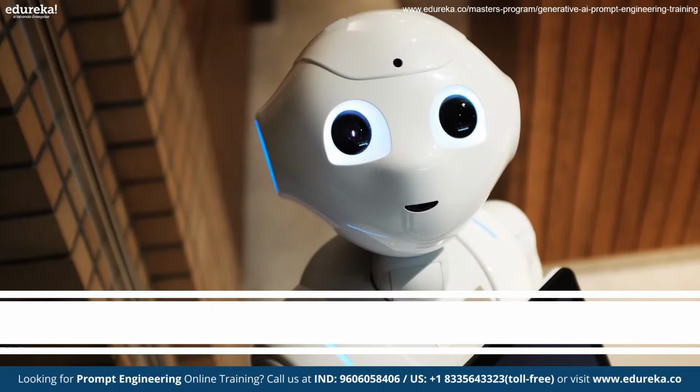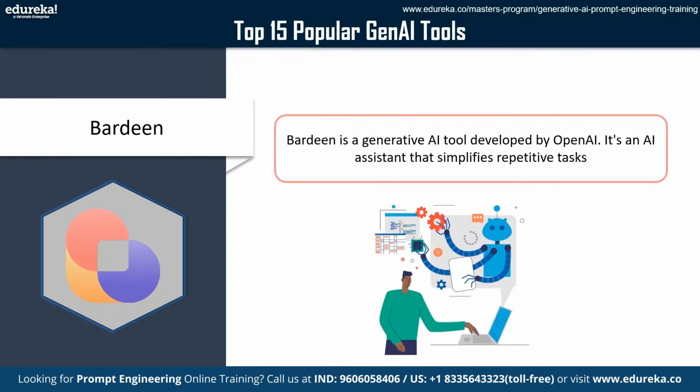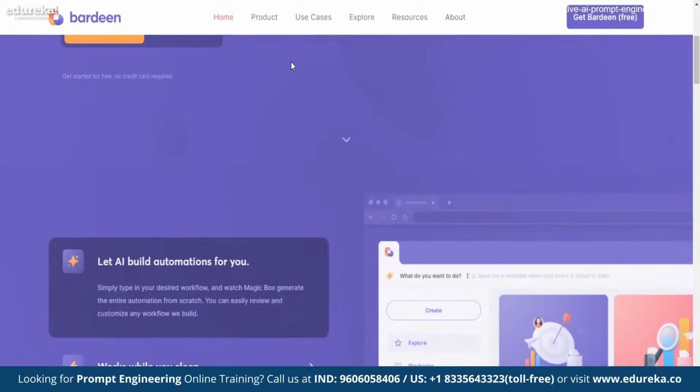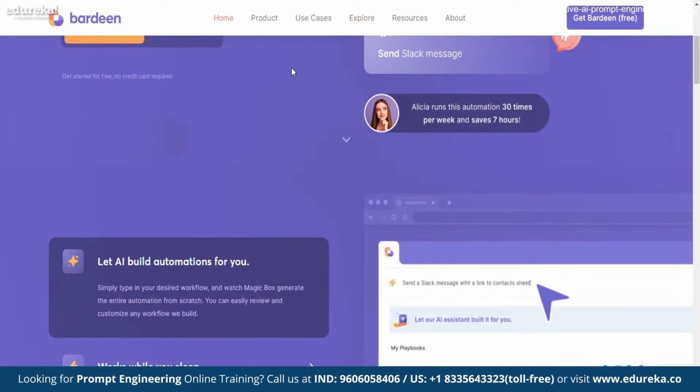The next tool that we have on our list is Burden. So Burden is a generative AI tool developed by OpenAI, and it's an AI assistant that simplifies repetitive tasks and effortlessly automates tasks within work apps. There's no need for complicated builders or scripts. You just tell Burden what you need and it will do the task in no time.